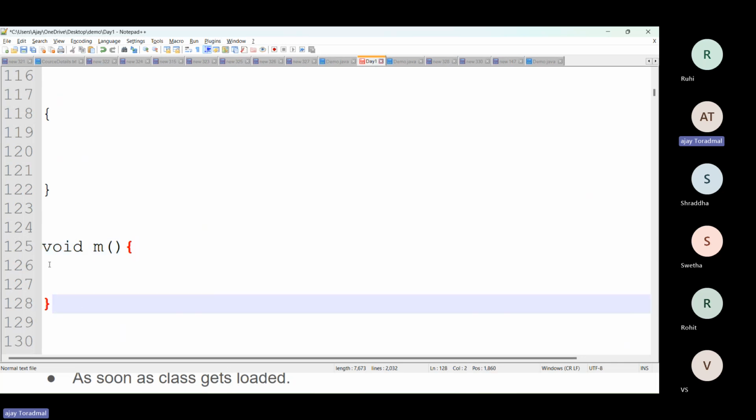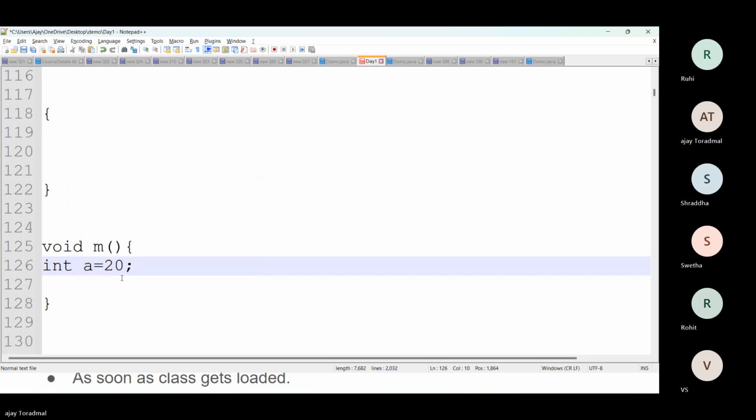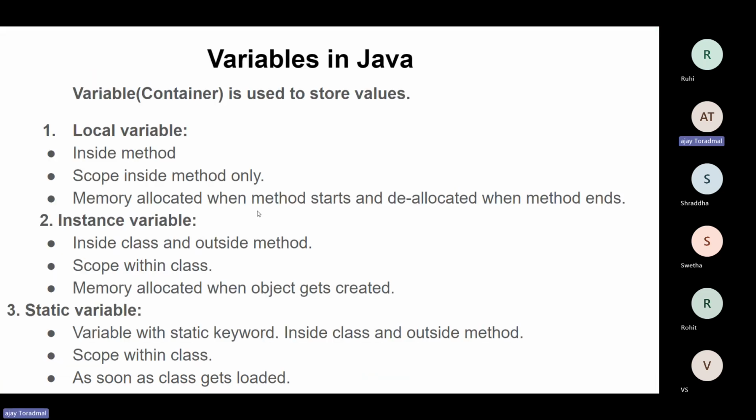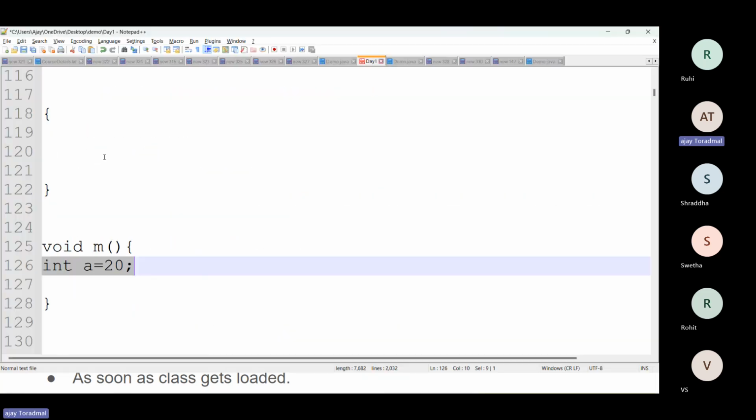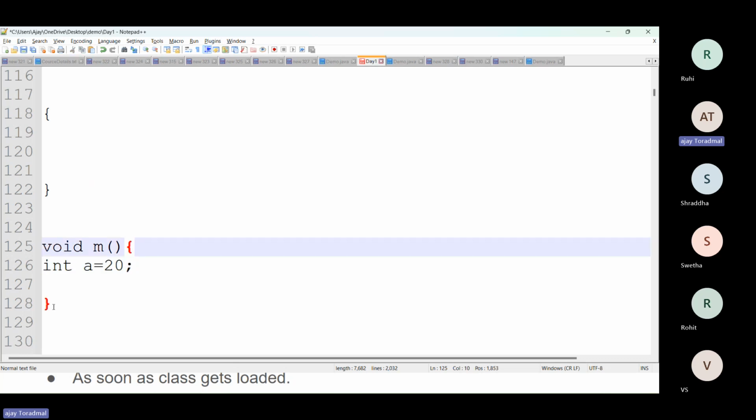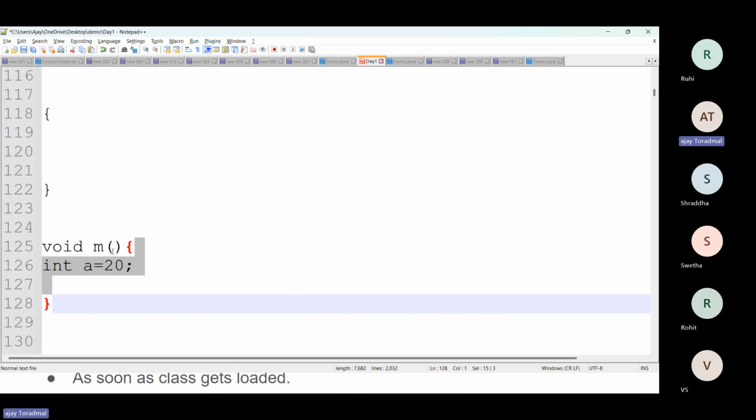So let's declare one variable inside the method m. So let's say int a is equal to, let's say, 20. I have created this particular variable a is equal to 20. Now what I'm saying, if you are saying any variable as a local variable, that variable should be inside the method. So now this variable is inside the method, because the method starts from here and the method ends here, right? With this bracket the method starts and with this bracket the method ends. So now if the variable is inside these two brackets, this is called the local variable.